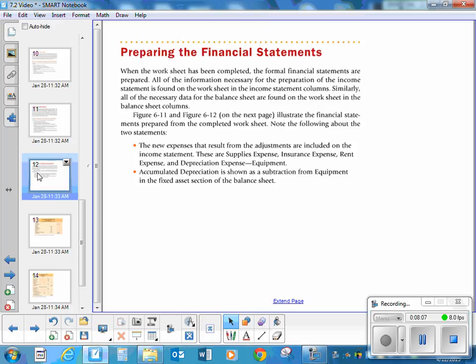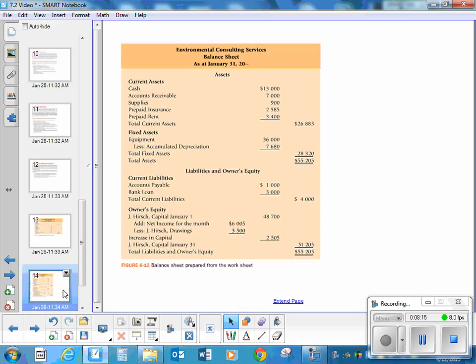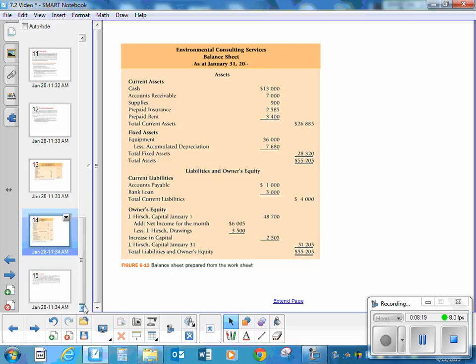And then like you did before, you use your worksheet information to make an income statement that looks like this, and a balance sheet that looks like this. And you've done that already, so you know exactly what you're going to do. If you're confused, just find these examples in your textbook and use them as a reference. Okay, and I think that's everything to get you going on your adjustments.